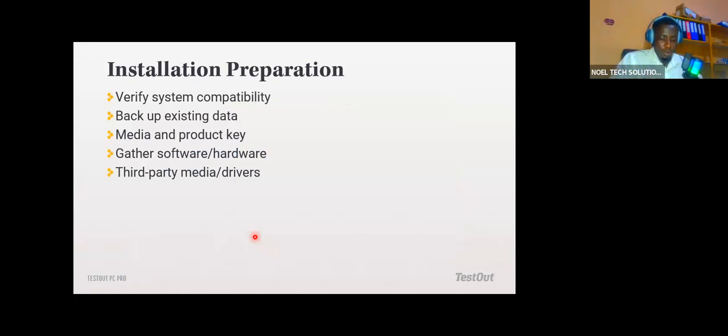I'll run you through the steps that you need to follow when you're preparing to install an operating system. First things first, we said that you have to verify your system's compatibility. By system compatibility, we mean the ability of your current system to take that operating system without any problem. So I'm going to talk to you about Windows 11. Windows 11 has some levels of, let me say, minimum requirements. This means that your computer, your hardware, needs to have a certain standard before it is able to host Windows 11.